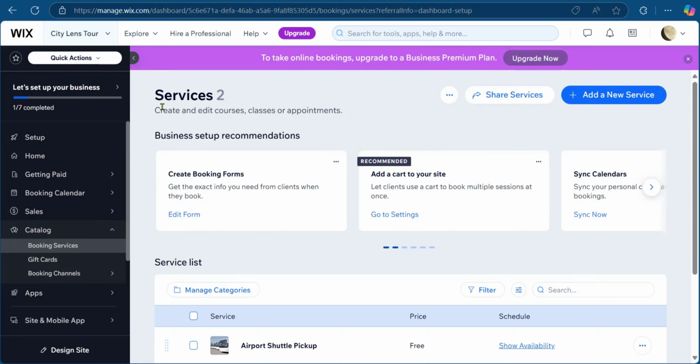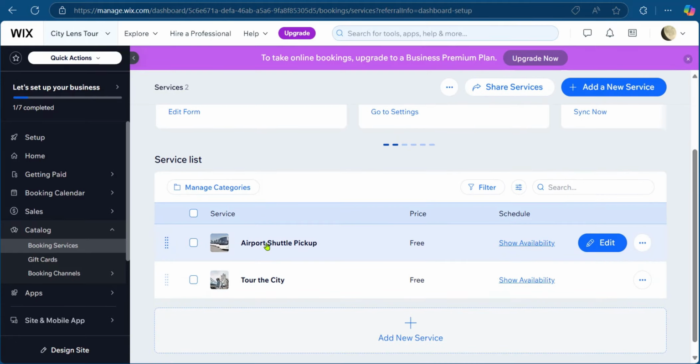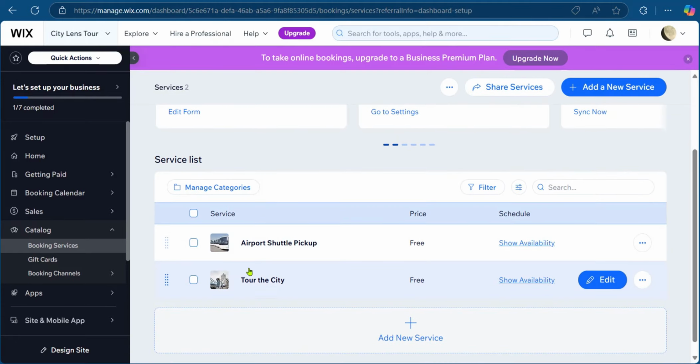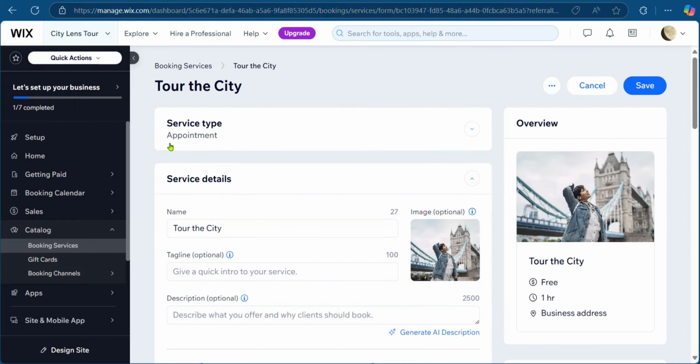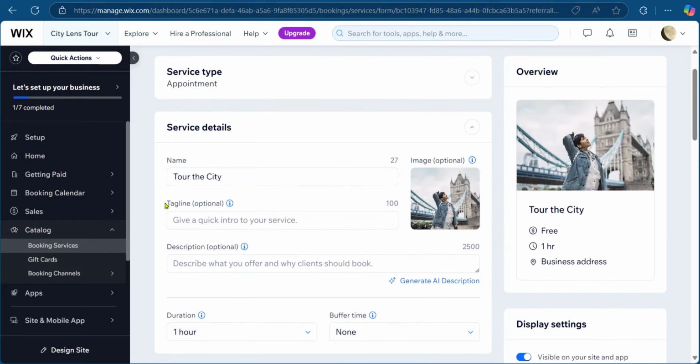So now we have our services and it says create and edit courses or appointments, business setup recommendations right here. And we have our service list, which we selected in the previous steps. So here we have airport shuttle pickup and also tour the city. Now we can go over to edit it. And here you can see the service type, it's appointment, service details, such as the name, which is tour the city. You can make some edits here, but we're going to leave it as that.